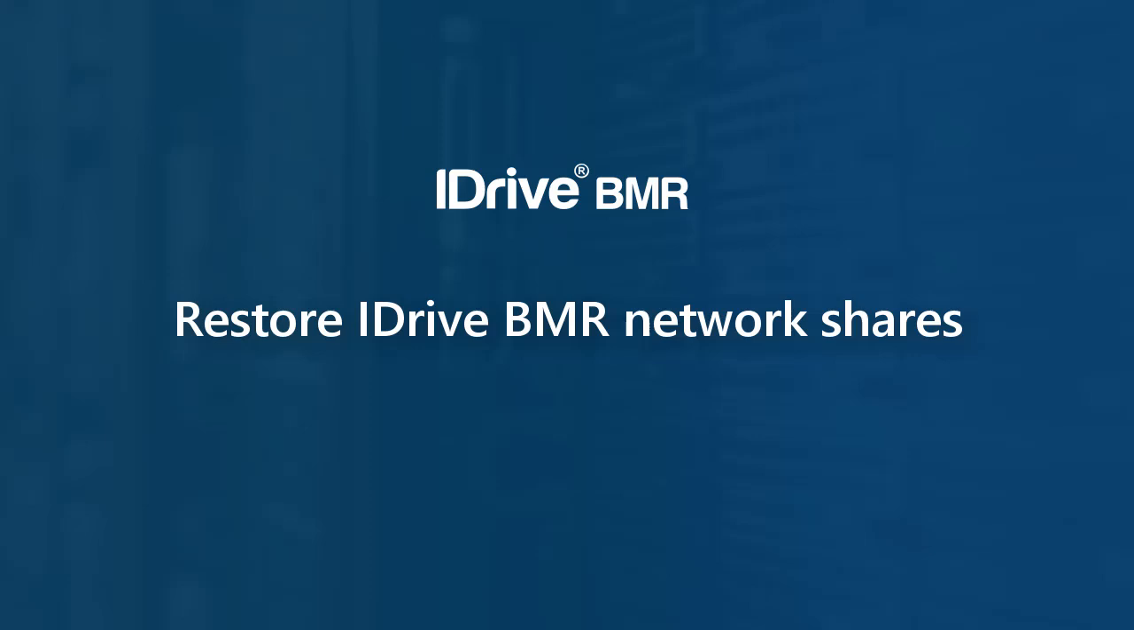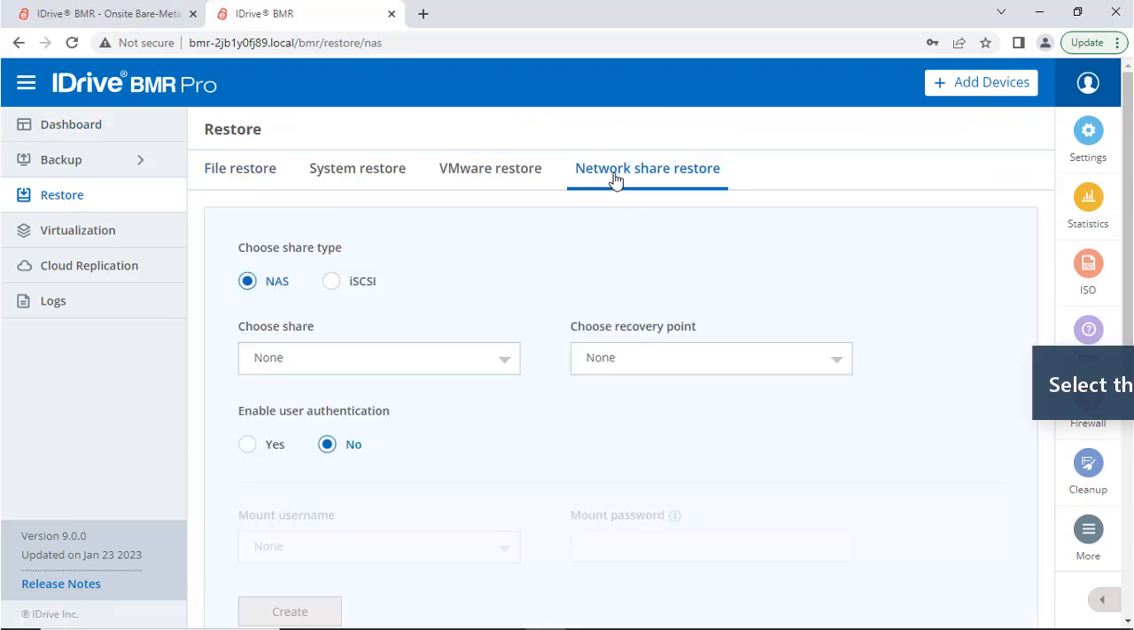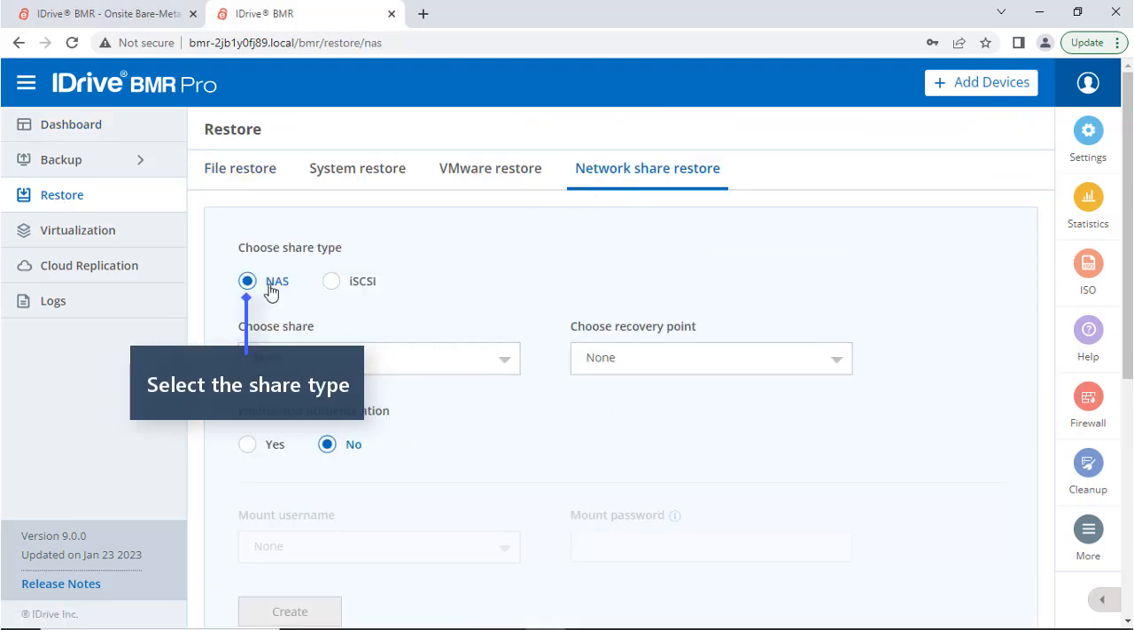Restore your iDrive BMR network shares in a few steps. To restore a NAS share, navigate to Network Share Restore and select NAS.